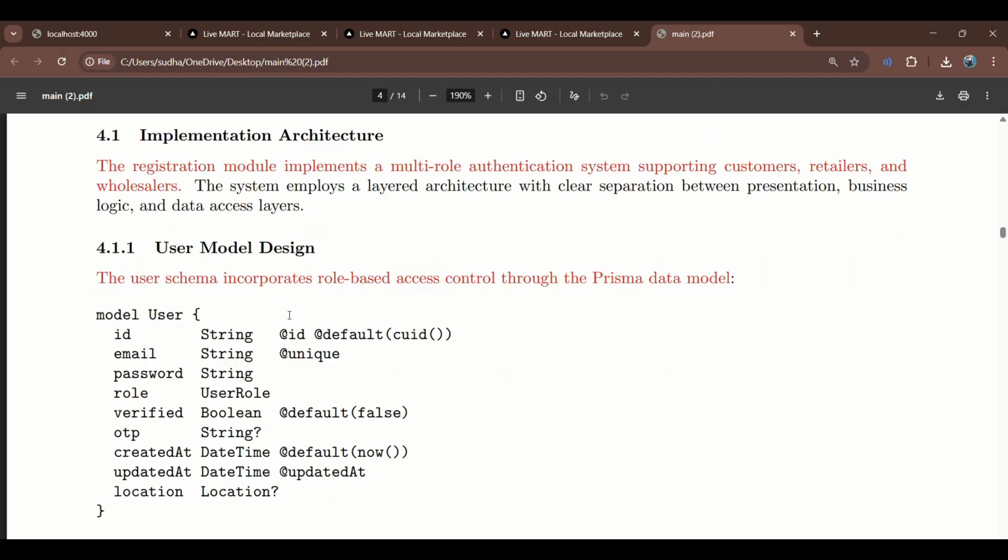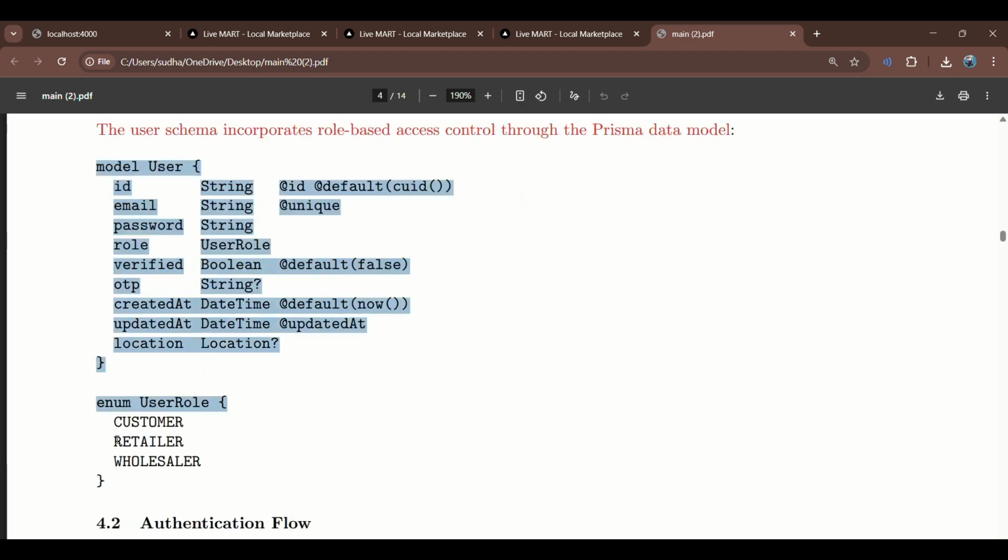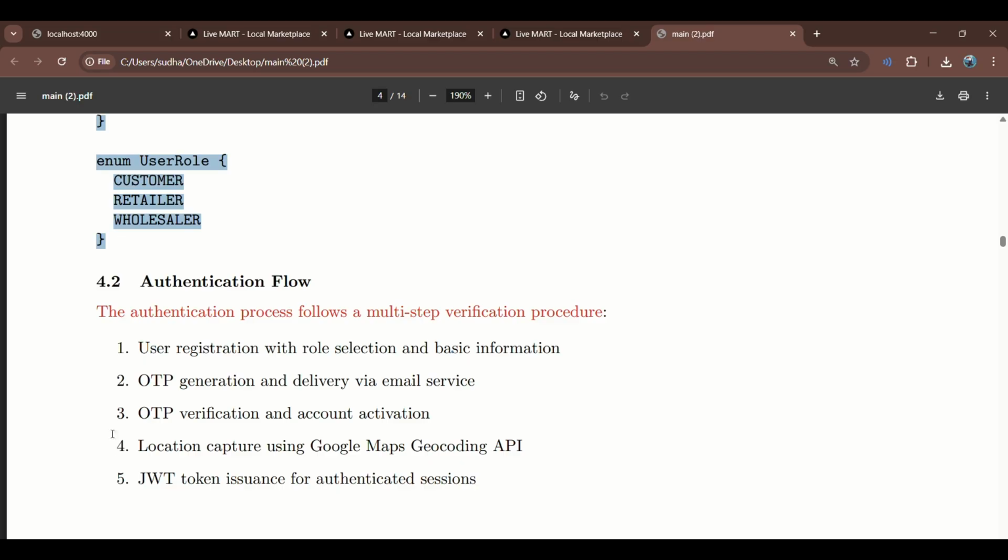Let us understand how the Prisma schema addresses this particular problem. The user schema incorporates role-based access control using the Prisma data model. I have shown the code which is written in the schema over here. Let us understand the authentication flow. The authentication process follows a multi-step verification procedure, which we will show further in the video.